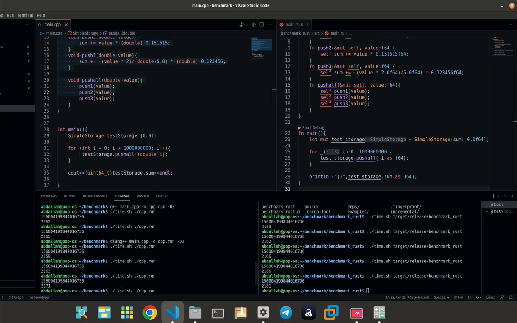So here Rust matches exactly the C++ if we use -O1, 2, 3. It matches exactly with all of them, maybe with a little bit of winning for the C++.